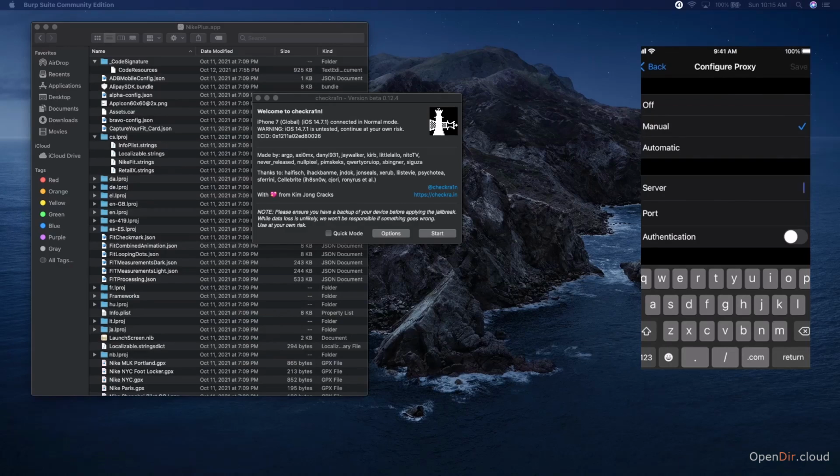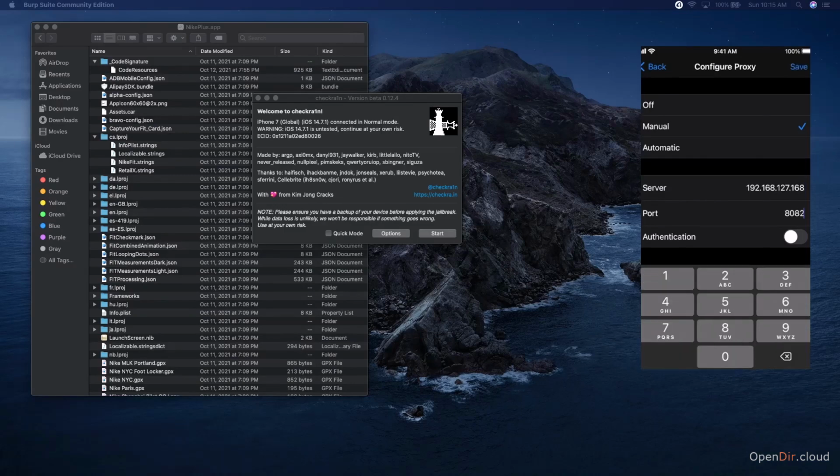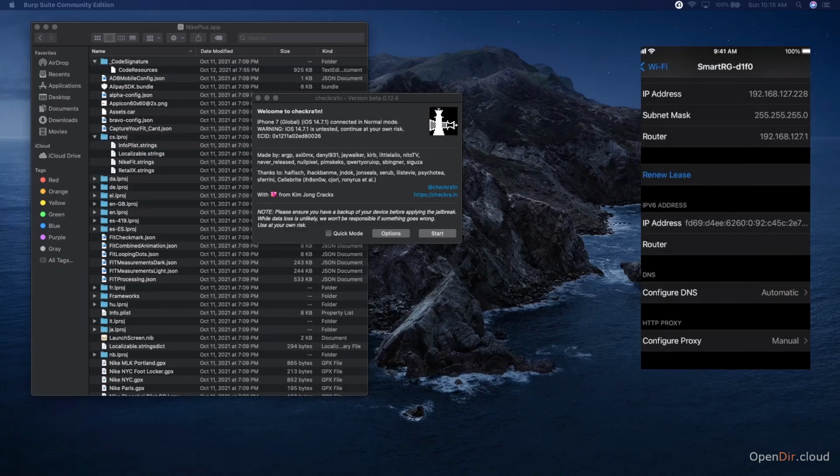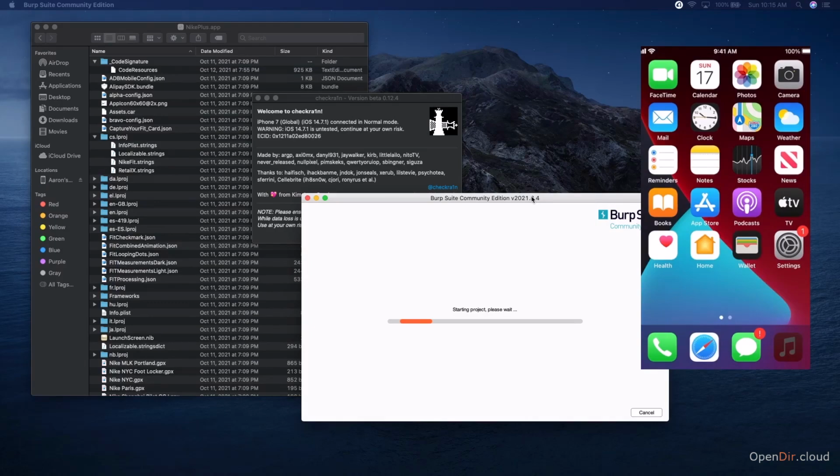So again, I'm going to do an ifconfig to get my IP address and fill those details in here in my phone. And it looks like our IP is 192.168. And the port again is going to be 8082. I don't have Burp Suite quite set up, but in a minute it will be set up. Let me drag Burp Suite over here so you can actually see the setup.